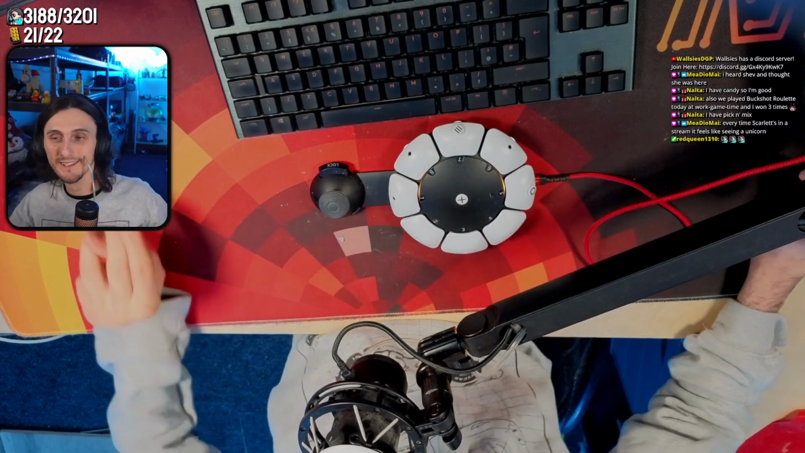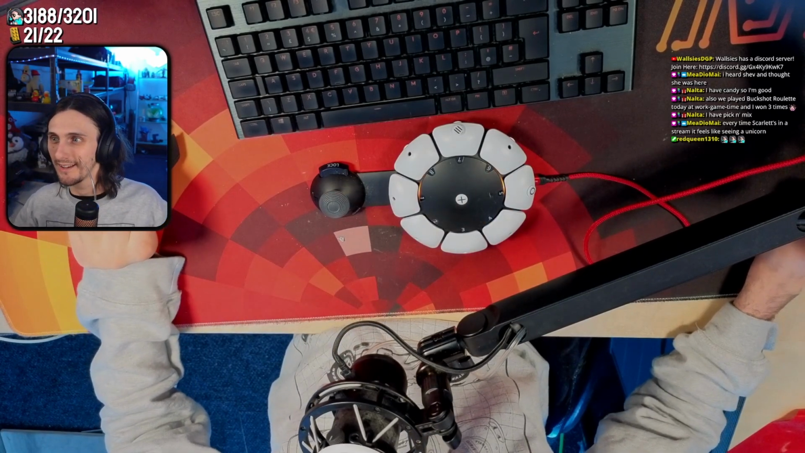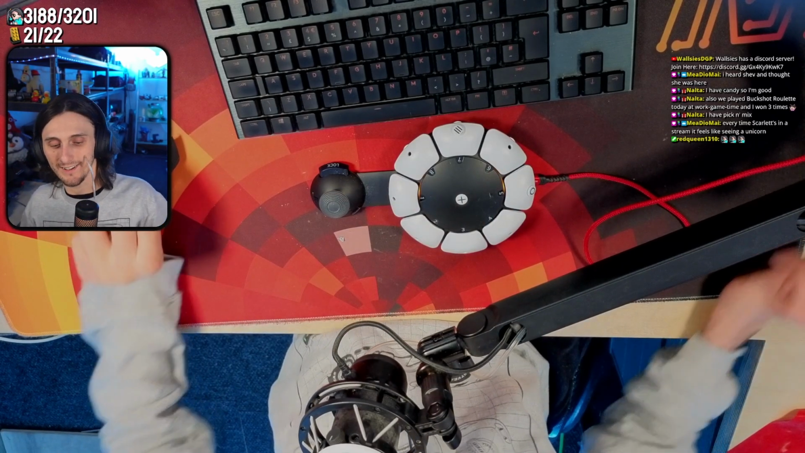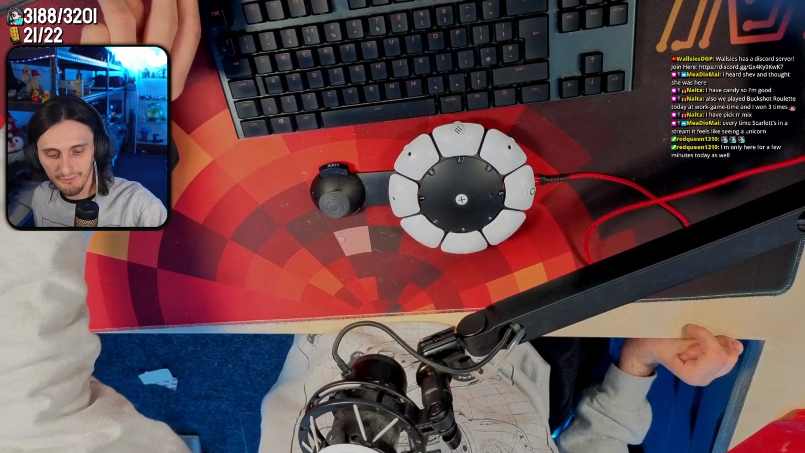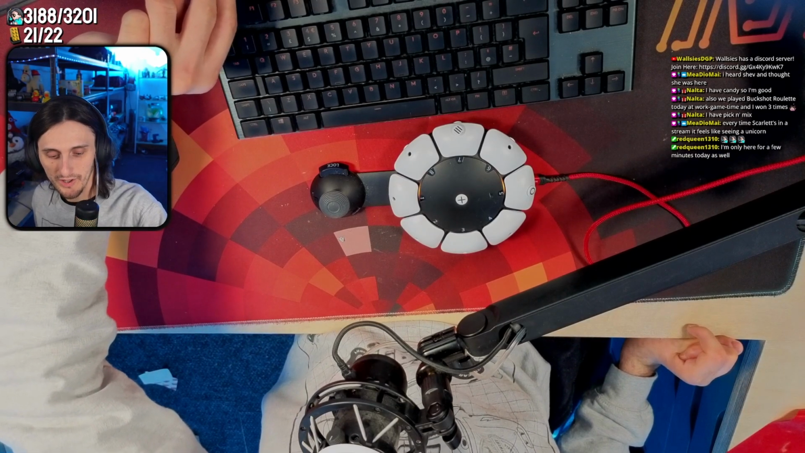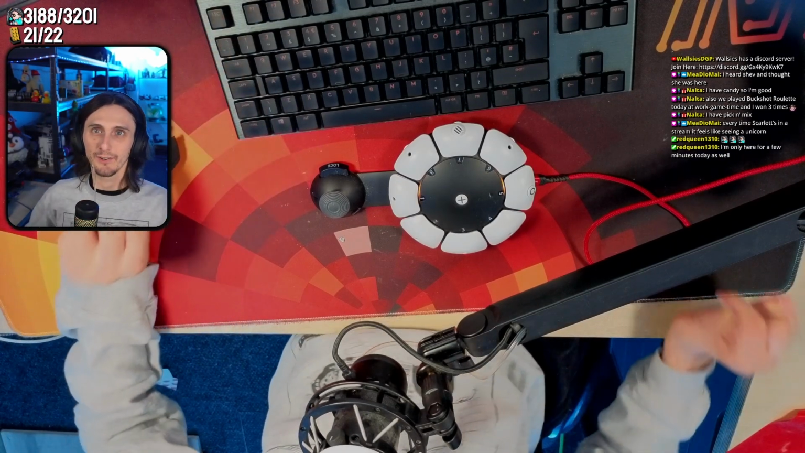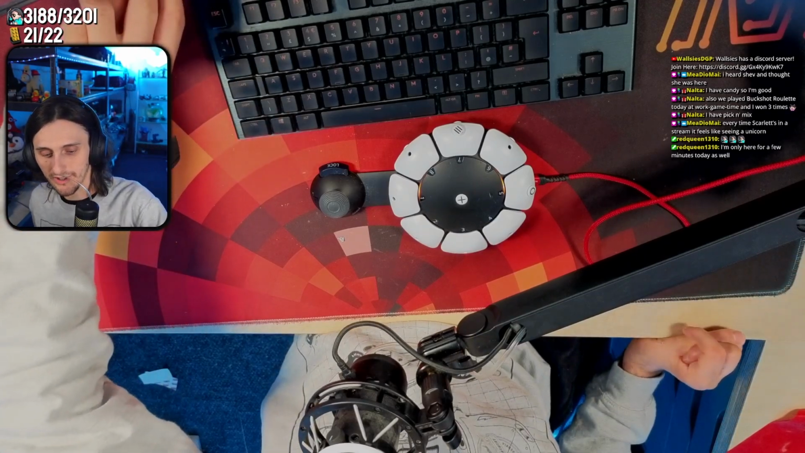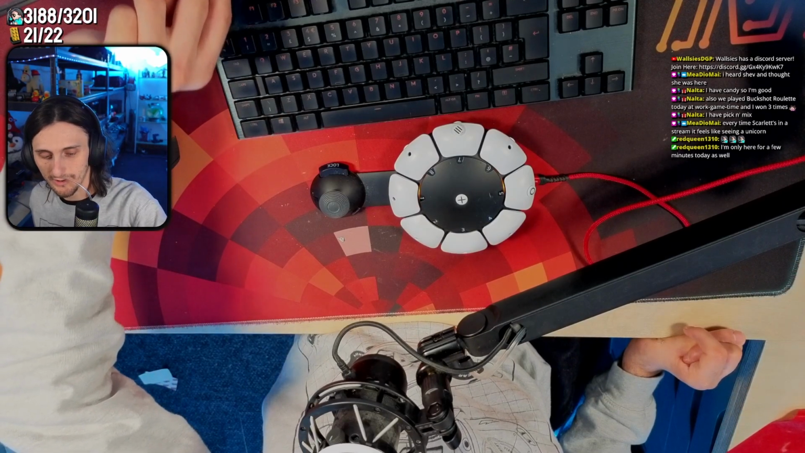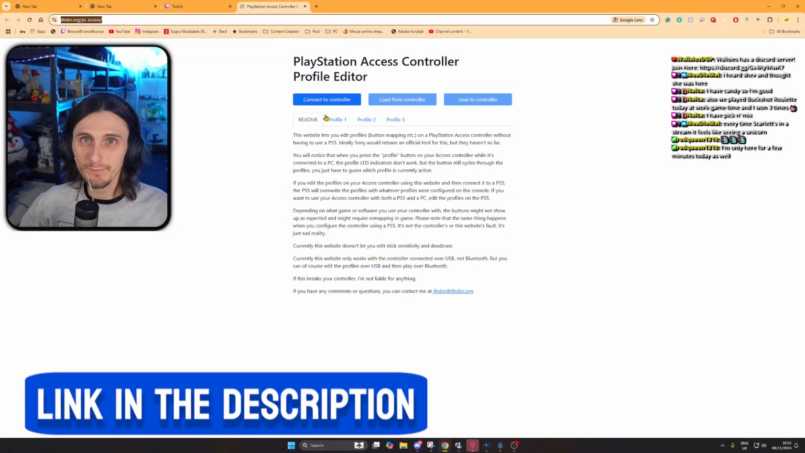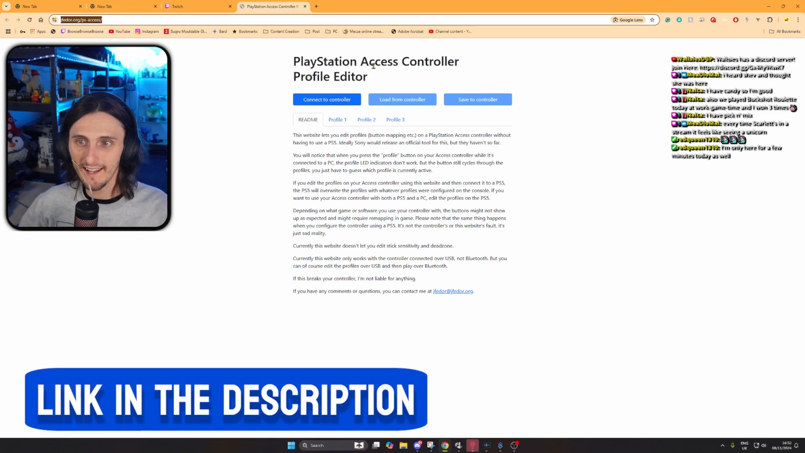First, you've got to make sure it's plugged in with your cable. Then you come to this website, Chev, and people watching. I'm on the wrong scene, it helps if I show it correctly. You go to this website, PlayStation Access Controller Profile Editor.